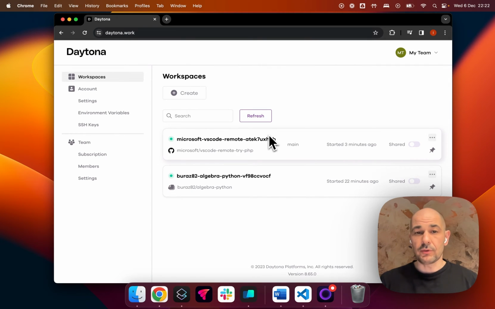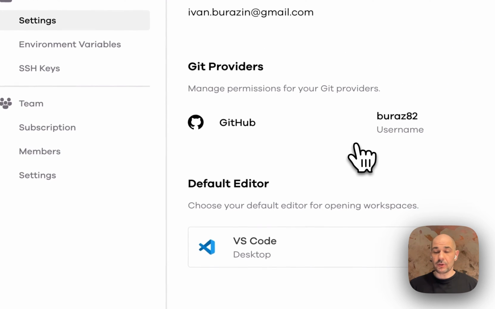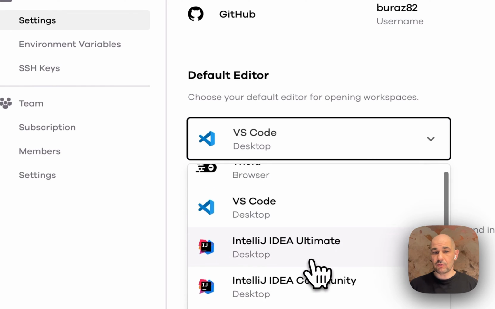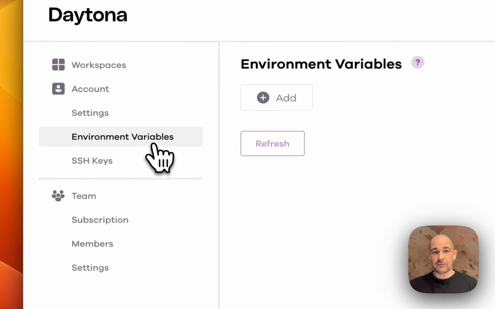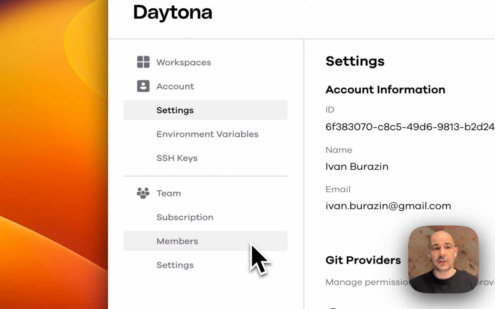So, a quick walkthrough of Daytona. Basically, you have your workspaces. I have two of them spun up, and you can have as many as you like. In my account settings, I can connect any Git provider, both on-prem and cloud. I can pick my favorite editor: Theia, VS Code, or anything of the JetBrains family. We'll keep it at VS Code. I can add my dotfiles, environment variables, SSH keys, and whatnot. The teams are for another video.